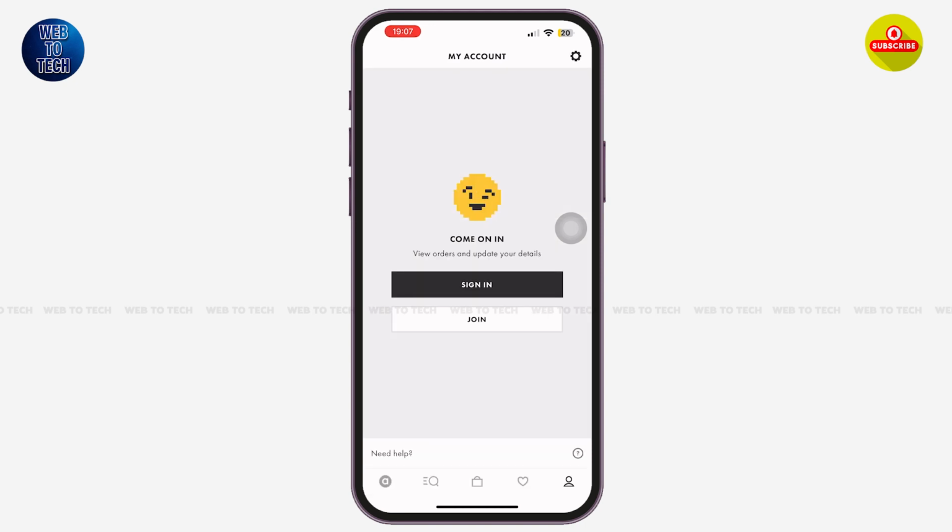And in order to continue with ASOS further, you would have to create a new account for yourself as you won't be able to recover your previous deleted account.